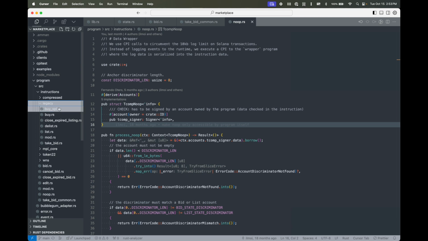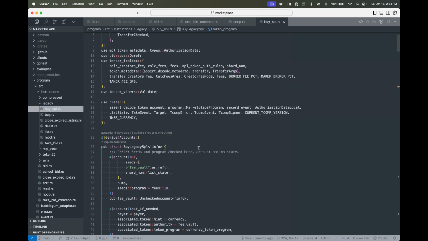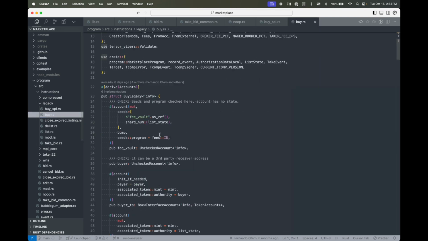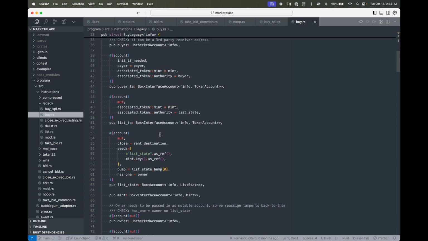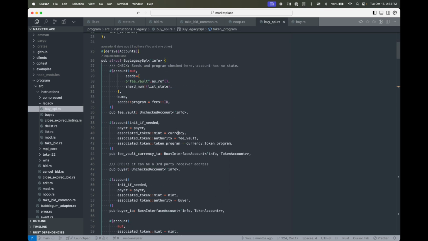Then a little note here on SPL instructions. These are separate from the SOL instructions because of the additional accounts required. So for token-based accounts like Legacy, there's a bunch of additional accounts because any account that would normally handle SOL now has to have a currency token account. This must match the actual currency passed in, which may be different than the token program used by the asset itself.